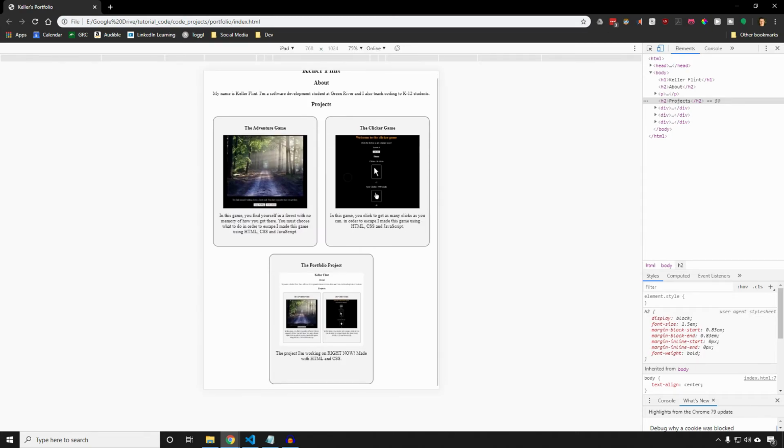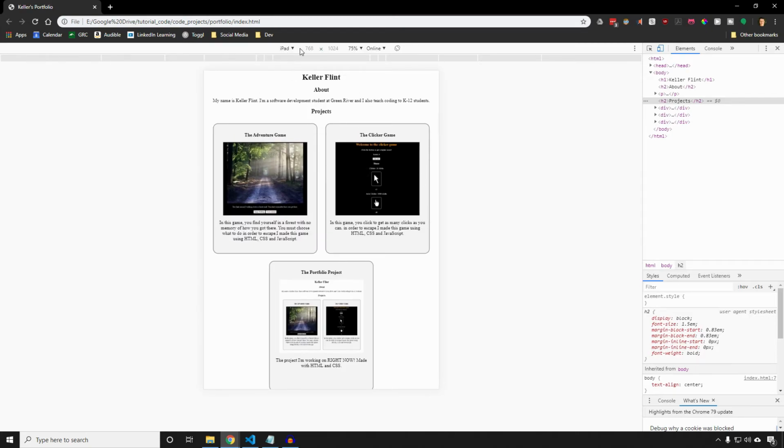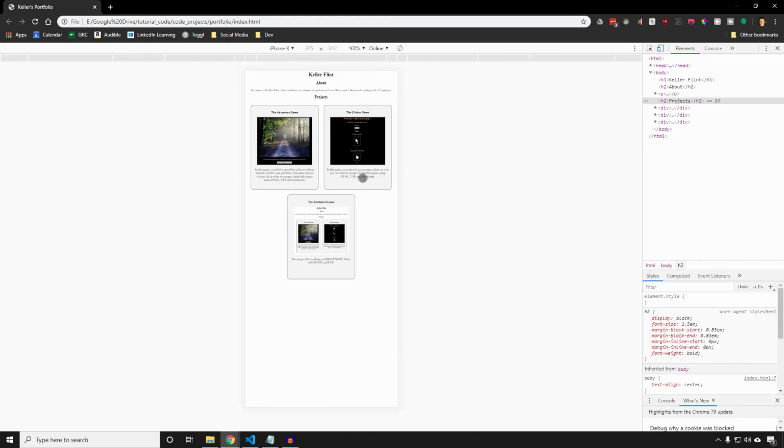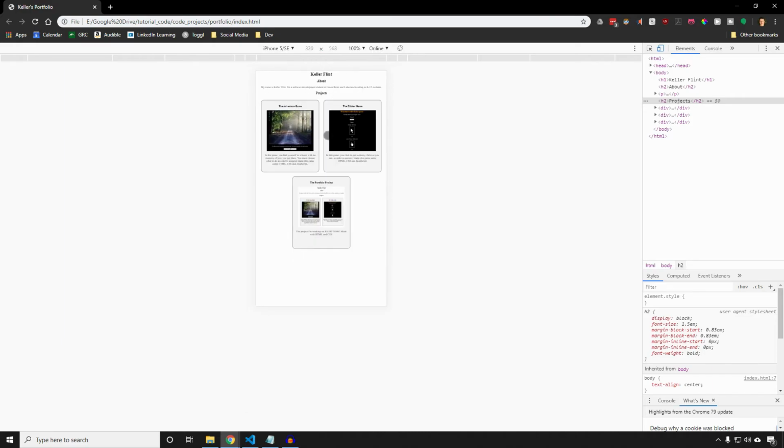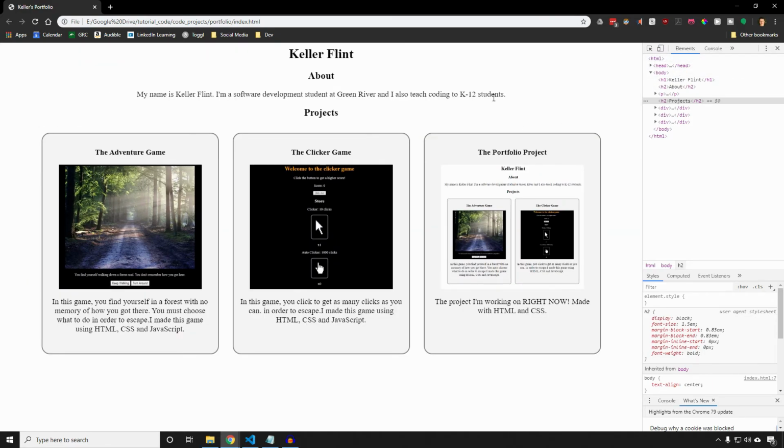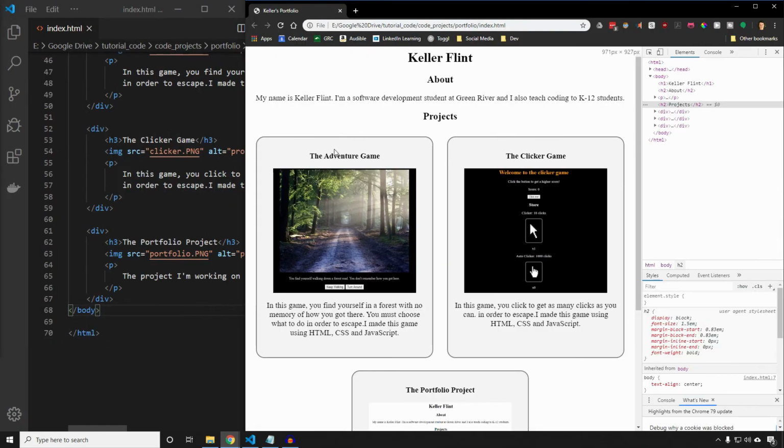What does it look like on an iPad? And that's what it looks like on those screens, which is very useful to know if you're an actual web developer and you need to make things that look good on phones as well as computers. And if you want to turn that off, you just go over here and toggle the device toolbar again, and you come back into your main screen.